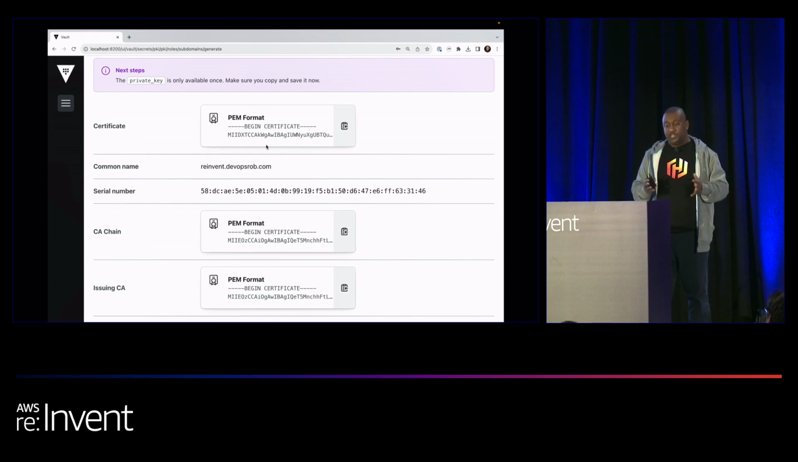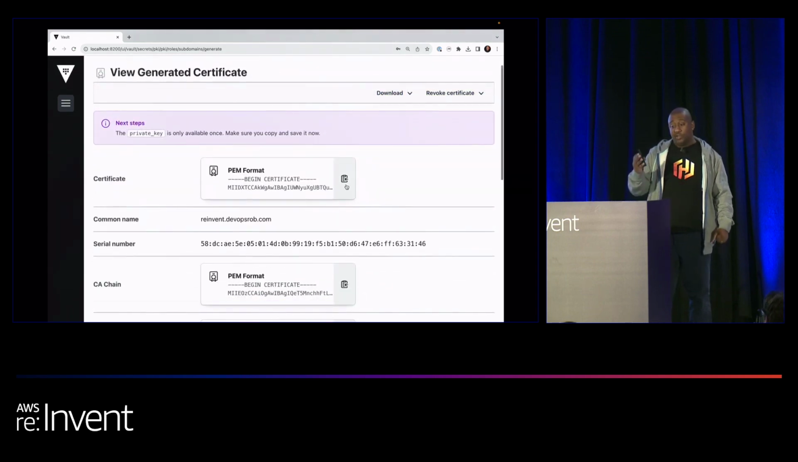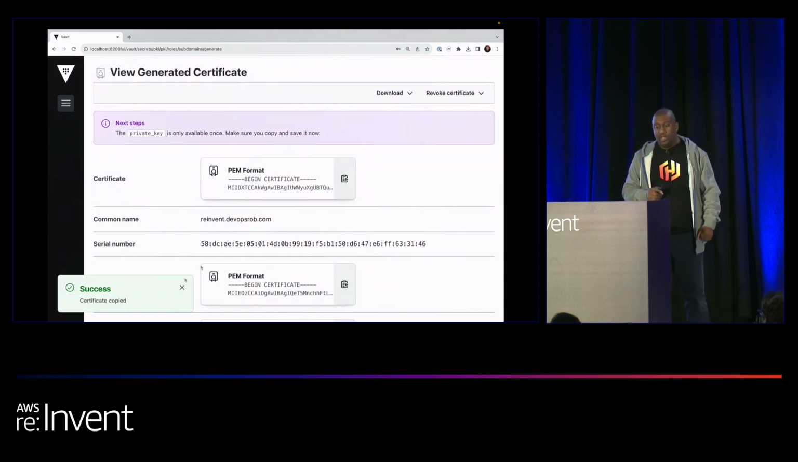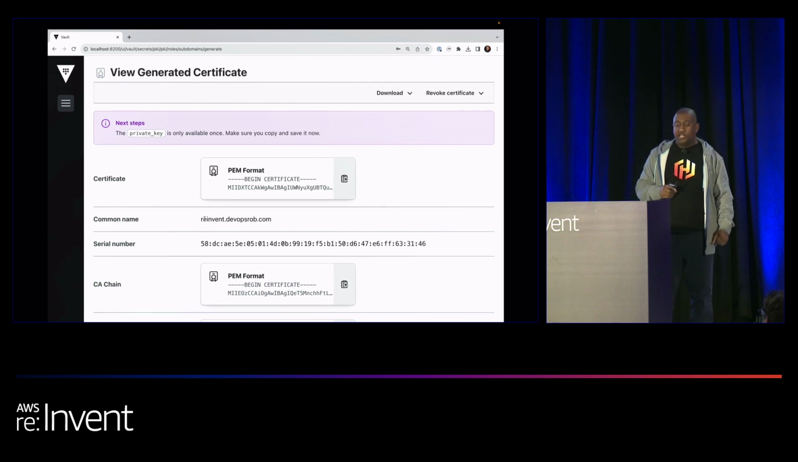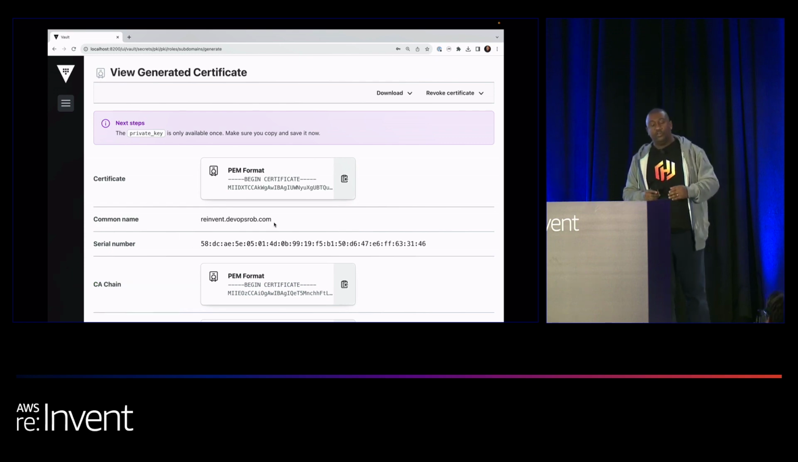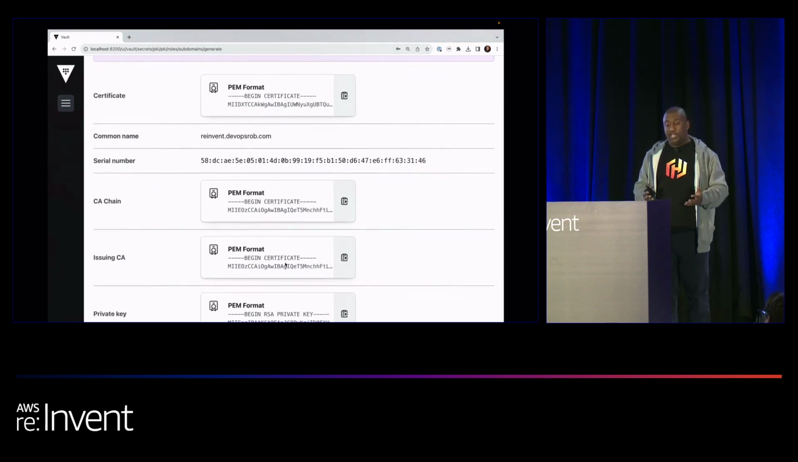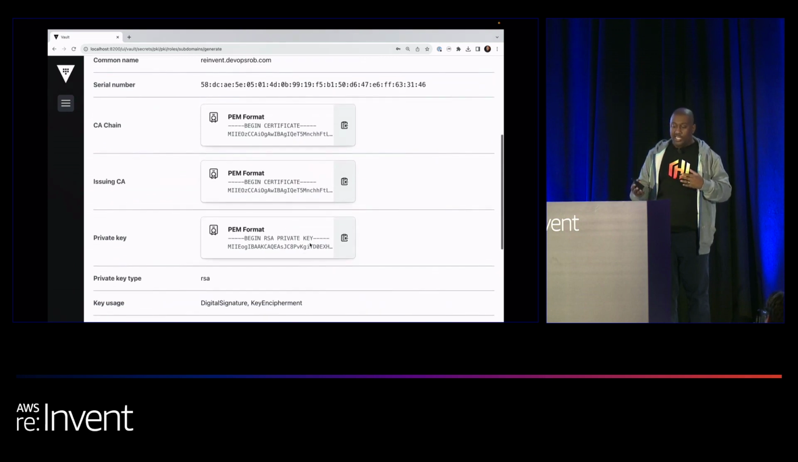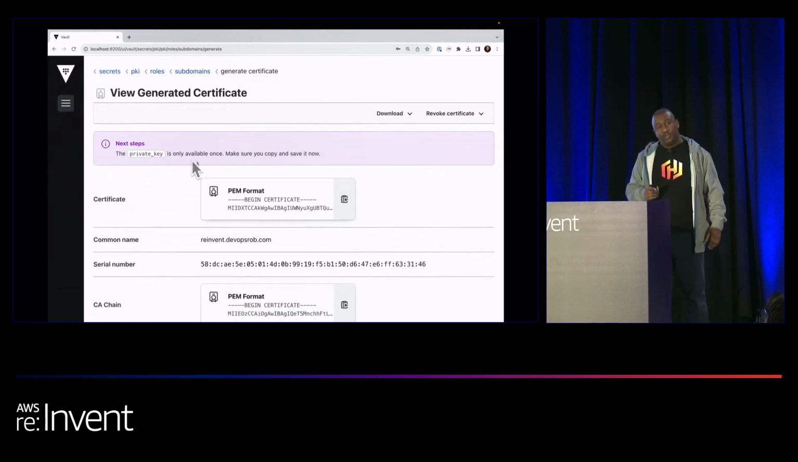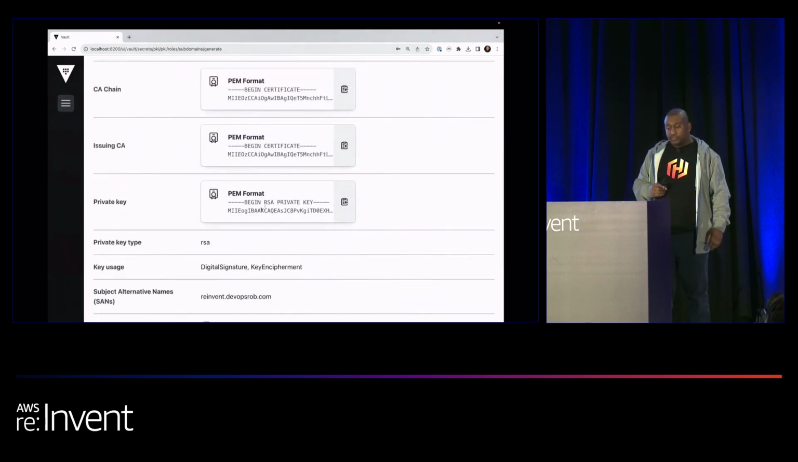So you have the certificate that is actually generated there, so you can copy that and paste that into a file to do stuff with it, which we will do. Or you can download it if you like, but we'll actually just copy it out and paste that into a file. And you can see the common name of this certificate is reinvent.devopsrob.com. Every certificate has a serial number, standard PKI stuff, so the serial number's there. You can see the CA chain, the issuing chain, and the all-important private key that if you don't copy it down, you will lose it forever, right? So this is pretty much our certificate issued.